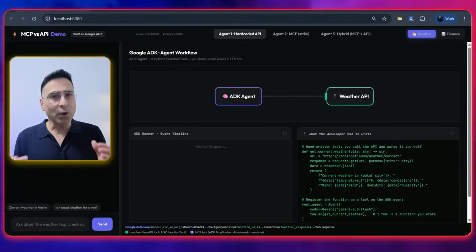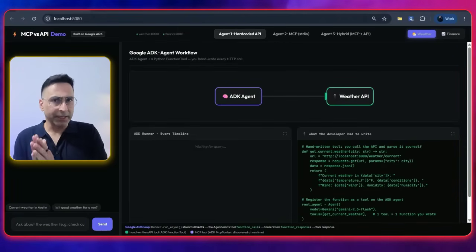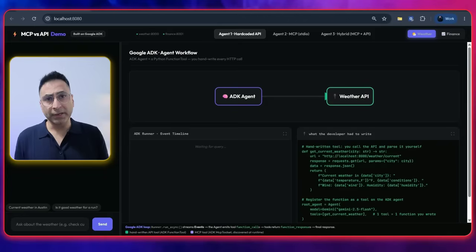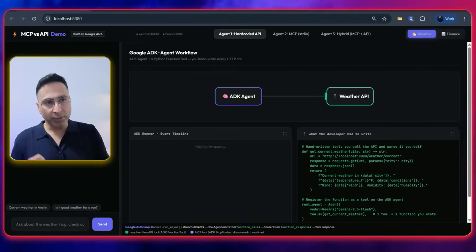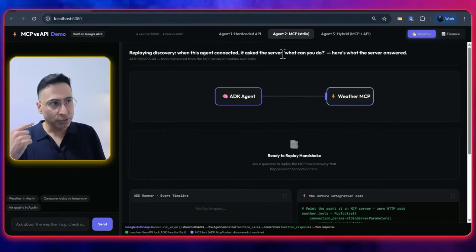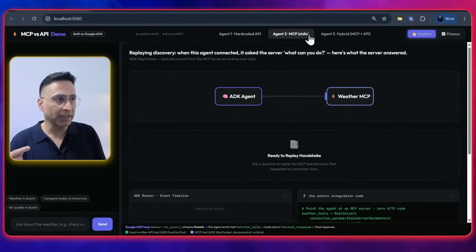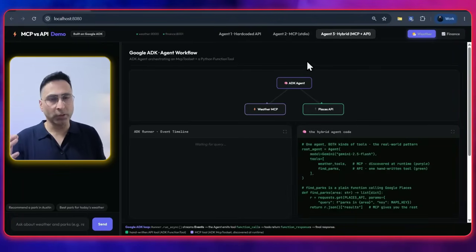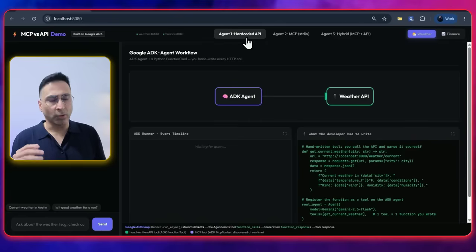Okay, so in order to understand the difference between API and MCP very clearly, a cool way to do that would be to see visually how an agent behaves when one is being called versus the other, right? So here, I've created three different agents. Agent one is going to be calling the API. Agent two is going to be calling MCP. And then agent three is going to be calling a hybrid, right? And I'm going to ask almost the same questions, basically giving the same task.